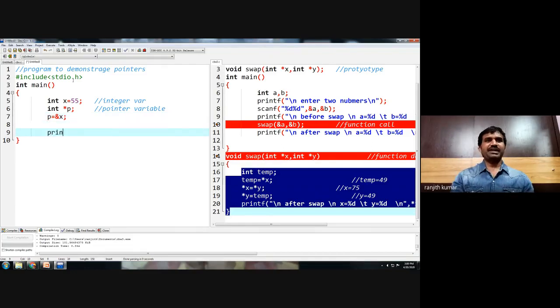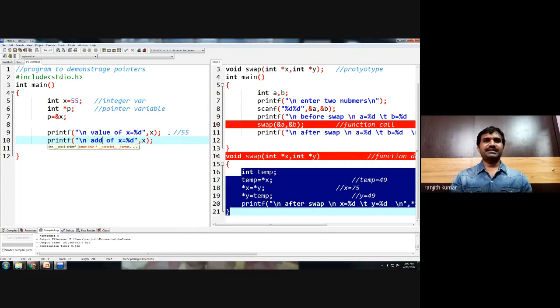Now, in order to print the value and access the address, let us demonstrate. Value of x is equal to percentage d comma x, which will print the value of x. Now, how to print the address? Address of x is equal to percentage u, which prints an unsigned integer address, where instead of x we will print ampersand x, which will print the address of x.